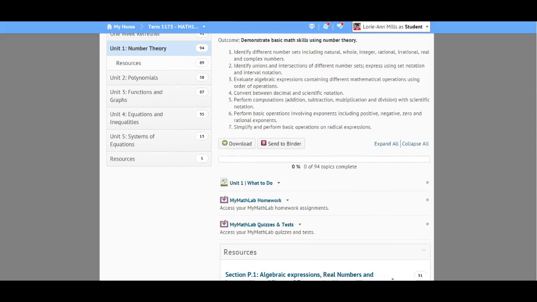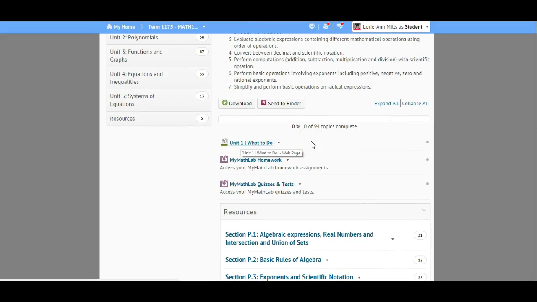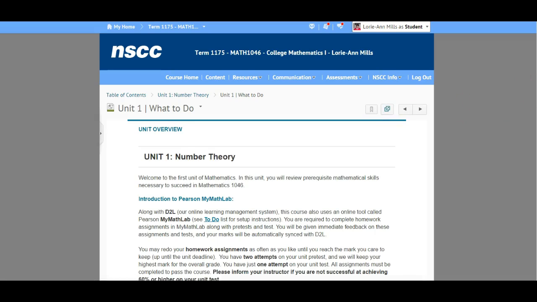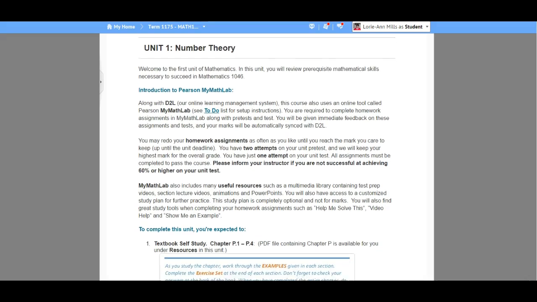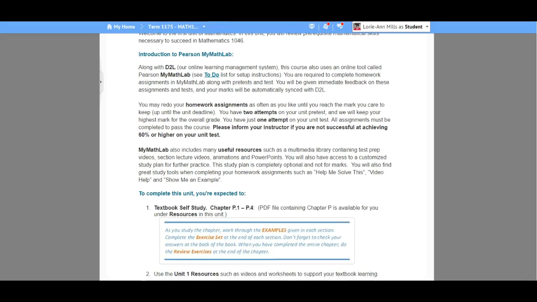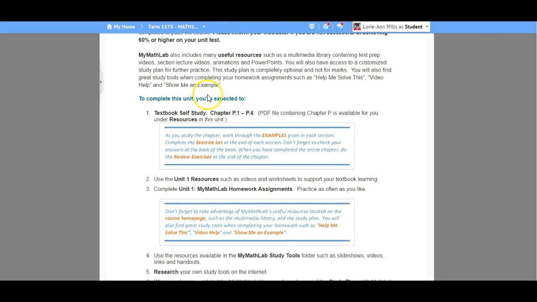Then what you do is you scroll down to Unit 1, What to Do. This is the document where everyone should start in D2L. Click on that document, and it's going to give you the total overview for the unit. It's going to explain the unit, explain any technology that you're going to be using in that unit. It's going to tell you what you're expected to complete, so your textbook self-study, chapters P.1 to P.4, and you can see that we do have that PDF of Chapter P available to you under Resources, and I also linked it in the newsfeed as well.